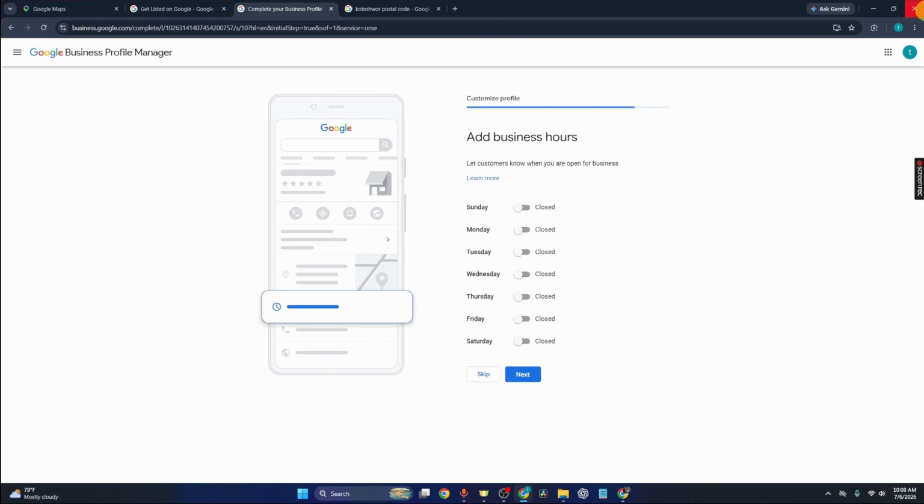So I'm just gonna set my hours. So let's say I'm not open on Sunday and Saturday, right? So I'll toggle them off at Sunday and Saturday and toggle on all of the other options just like so.